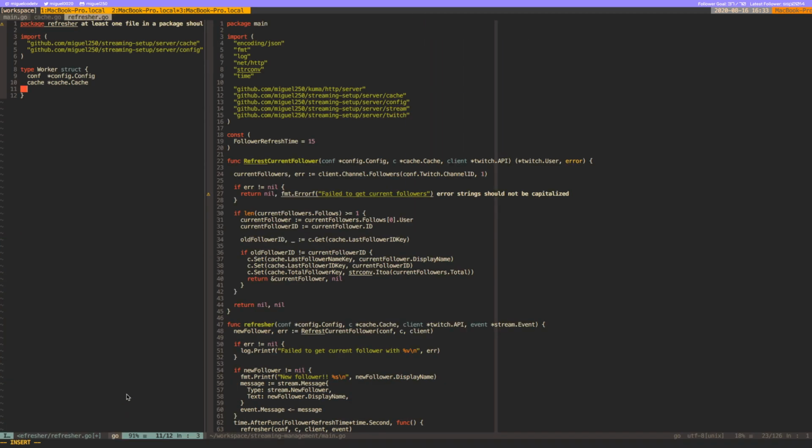And so we have the cache, and now we need the Twitch client API.